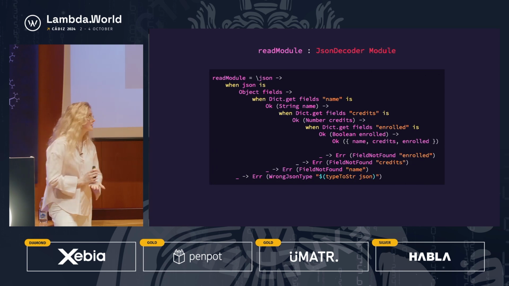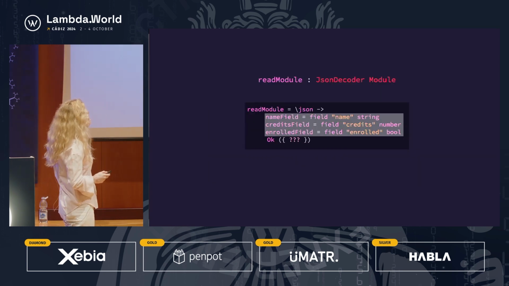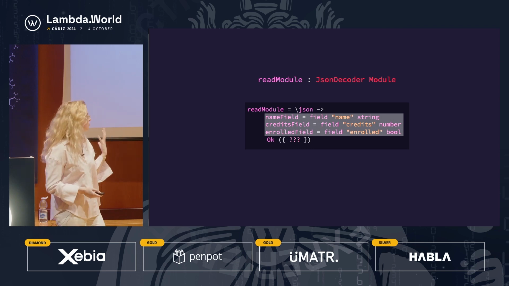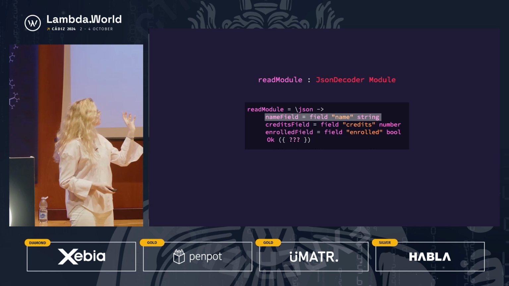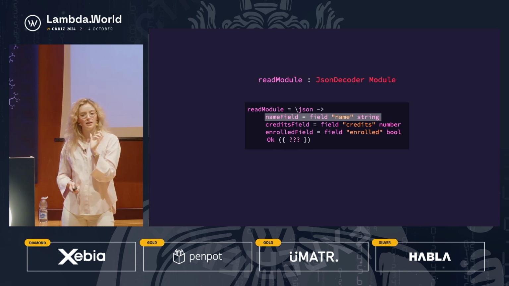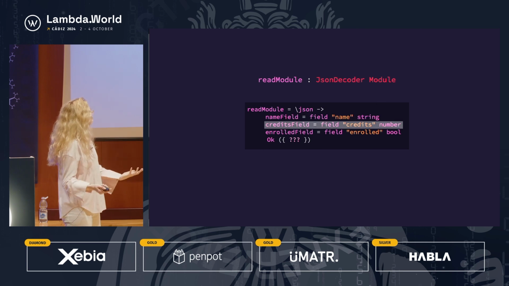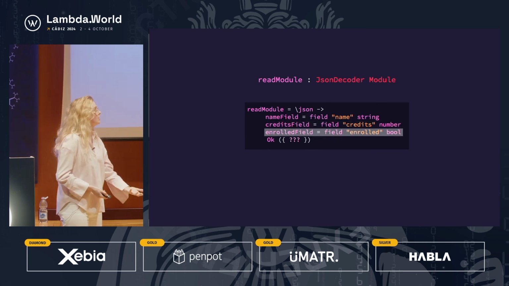So we can see it in action. We can replace all of this code with the following. We're going to have 3 decoders, one per field of our module record. We're going to have one for name, which you call field, you pass the field name, and then you pass a decoder. For name, it's going to be a string decoder. The same for credits, except we'll be using number, and then for enrolled, we'll use Boolean.